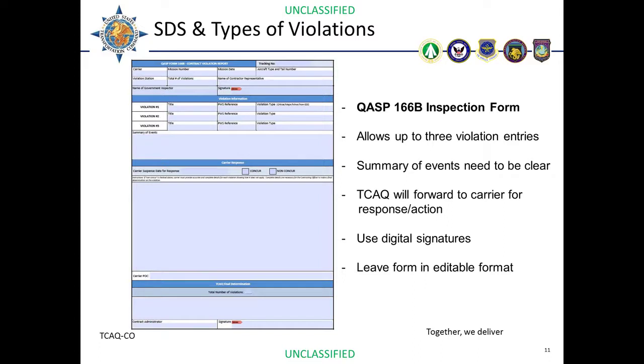The remainder of the document is used for the carrier to review and respond to the violation, and the bottom is used for the contracting officer's final determination of the violation. The 166B is submitted by the Corps through court, and remember, when in doubt, submit a violation and the contracting officer will determine if it is a valid one.